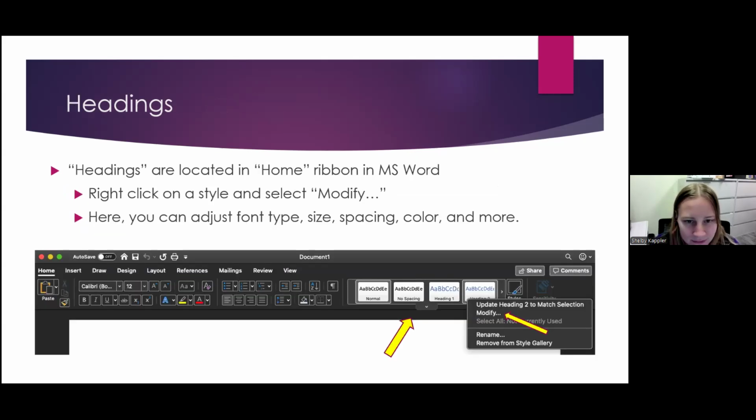So a little bit more into headings. You will find headings on your main home ribbon in Microsoft Word. I am a Mac user, so most of these screenshots are from my Mac side, but I believe it looks pretty similar for Windows users as well. So toward the right-hand side of your home ribbon in Word, you'll see the styles, and this is where you have normal, no spacing, heading 1, heading 2.